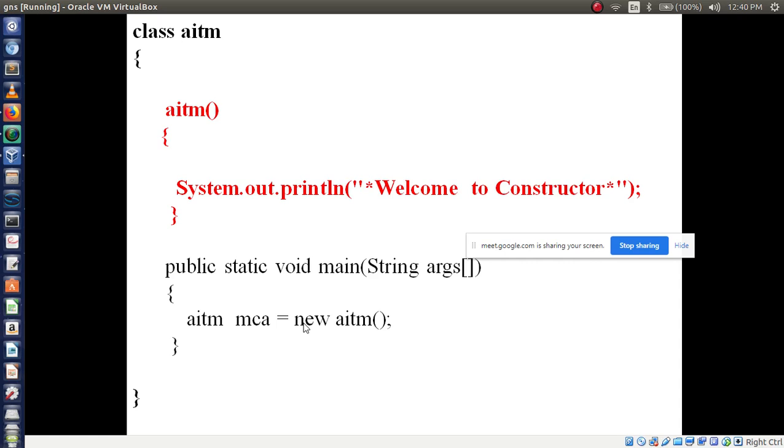All of you read it yourself. Creating an object for what? For the class. The class name is AITM. MCA is a reference variable, like previously we have written S1, right? Is equal to new, where new is a keyword. New is an operator followed by the class name, then the brackets. This is an object. Creating an object.